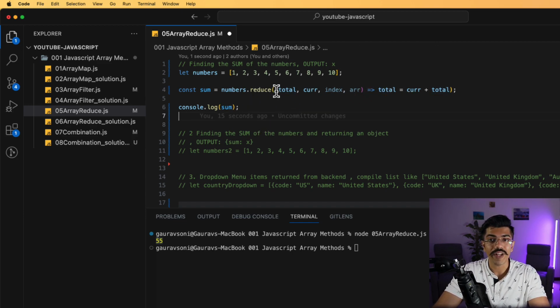So let's move forward and see what else the reduce function can do. Now earlier we were just returning a single value which gave us an output of 55. Now again we just have an array of numbers, but this time we are expecting an output of an object.